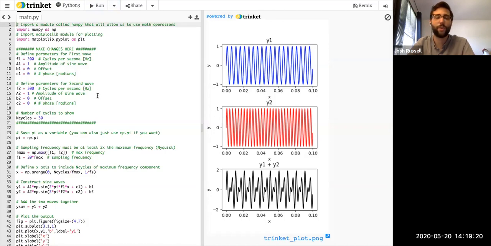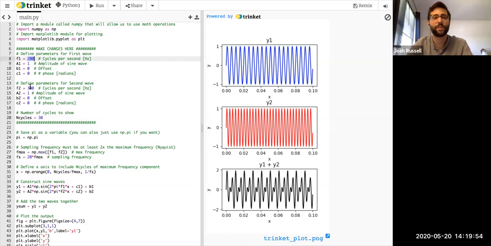What this is doing is, up here in this little box called make changes, I've defined parameters for two waves, wave number 1 and wave number 2. These F, A, B, and C are the same parameters from that equation: the frequency, amplitude, offset, and phase. Down here is the number of cycles, which controls how many cycles are plotted on the right. We ran it with a frequency of 200 hertz and a frequency of 300 hertz. This one's the 200 hertz and the bottom one's the 300 hertz, and when you add them together, you get this strange looking thing.